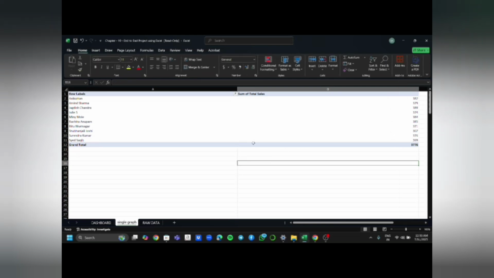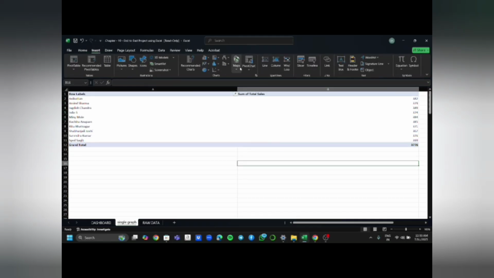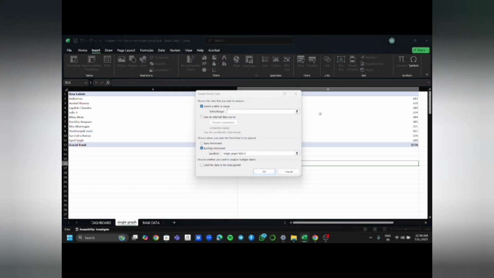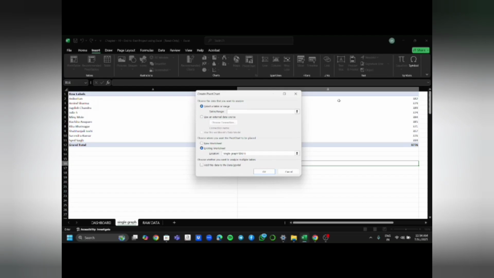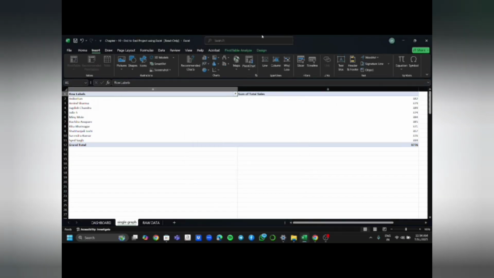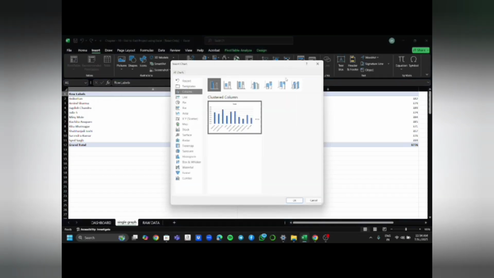Now if we want to make a graph for this data, we will go to the insert button, and we have an option, pivot chart. If we click here, sorry, this range has opened. Now we will select pivot chart. The pivot chart is not showing. Wait a minute. Pivot chart, right? So we have different graphs in the pivot chart: column, line, pie graph, bar graph, area. We have a lot of options.